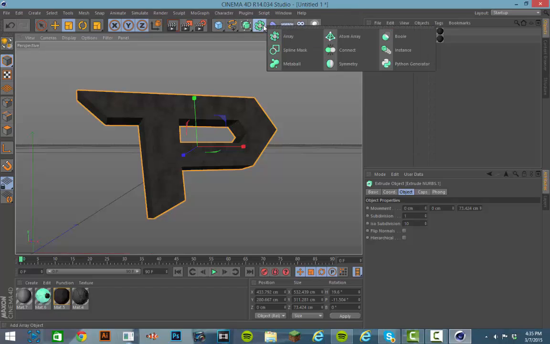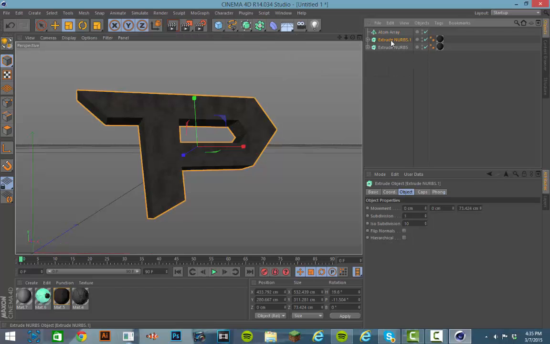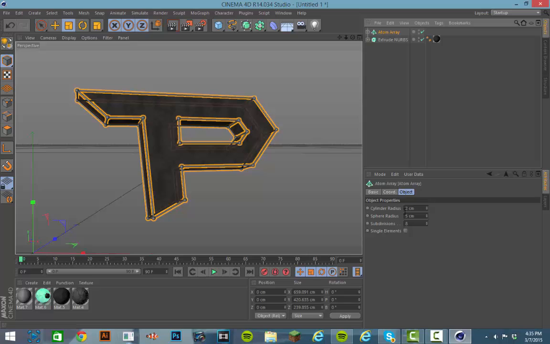And then you go here and go to Atom Array, drag your extrude NURBS into your Atom Array. And what that's going to do is put an outline on your logo. That's how you do outline if you didn't already know. Then you select Atom Array, and I go to sphere radius. Your cylinder radius can't be higher than your sphere radius, so let's just put it on 2.